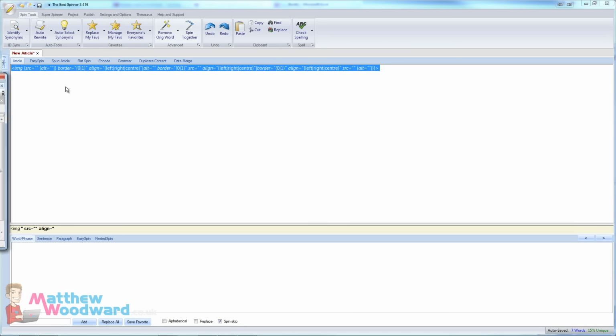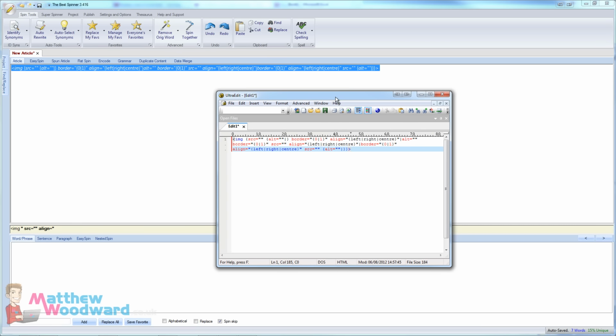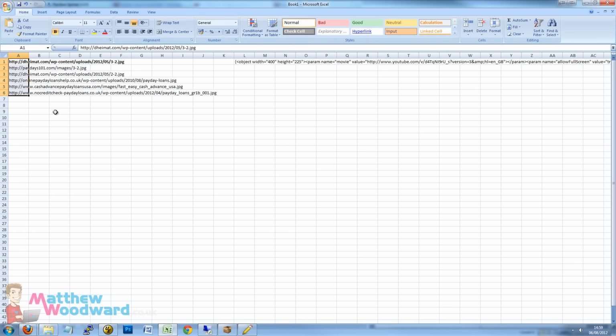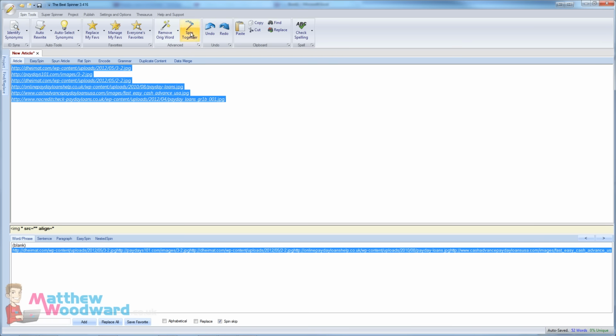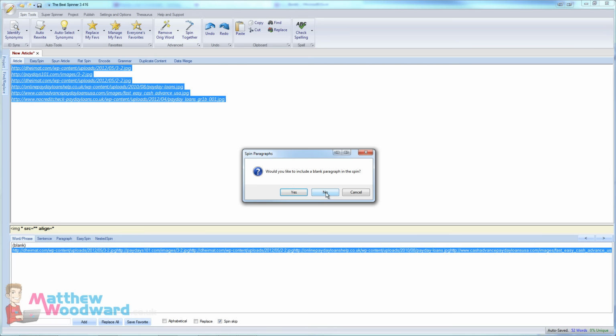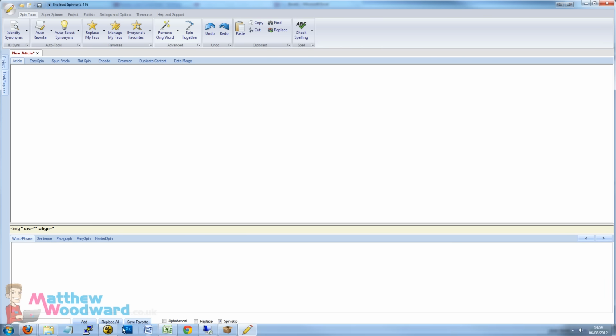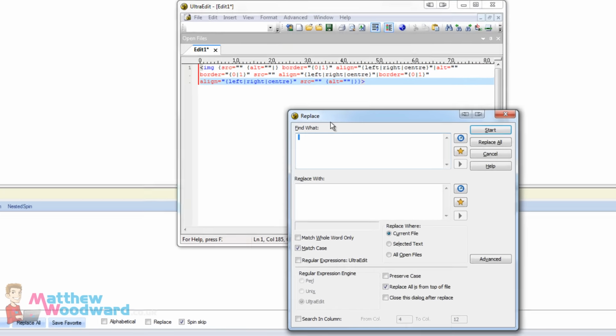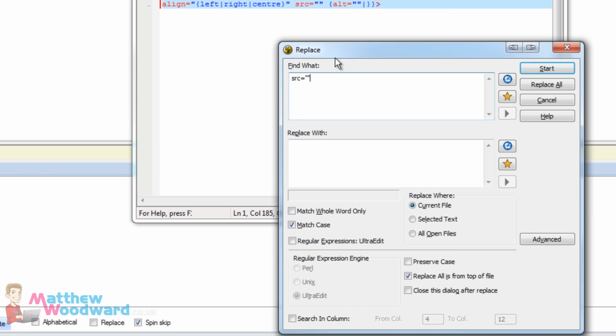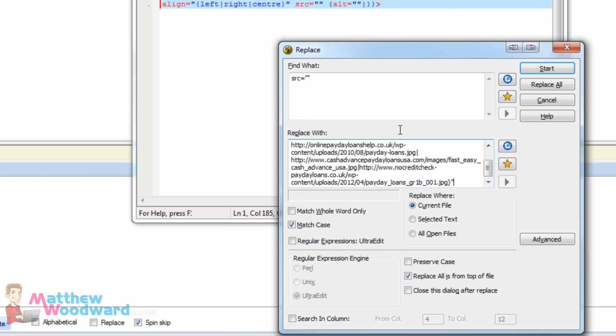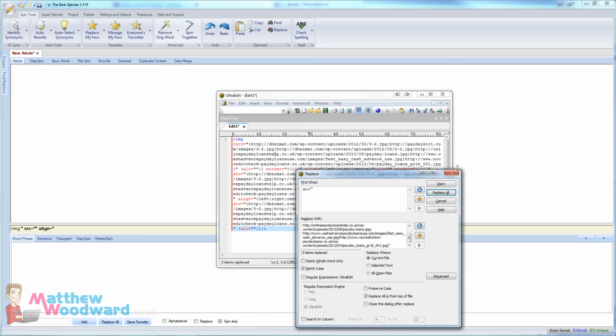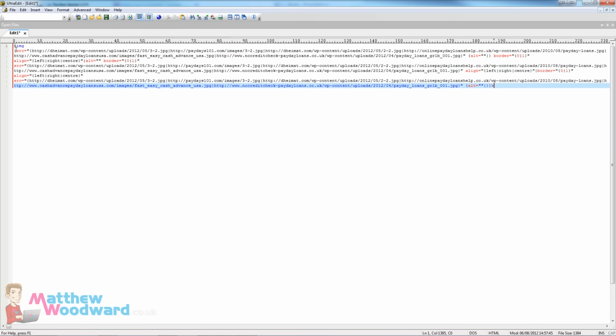So if you paste this into your preferred text editor, we're first going to replace all of the source equals bits. So to do that, we need to come and get a list of our images, copy them into the best spinner, and paste, and then spin them all together without a blank paragraph. And if we just cut that and come back into our text editor, we can then do replace source equals and replace it with our list of spun images there. So you can see source equals, hit replace all, and you can see what that's done there.